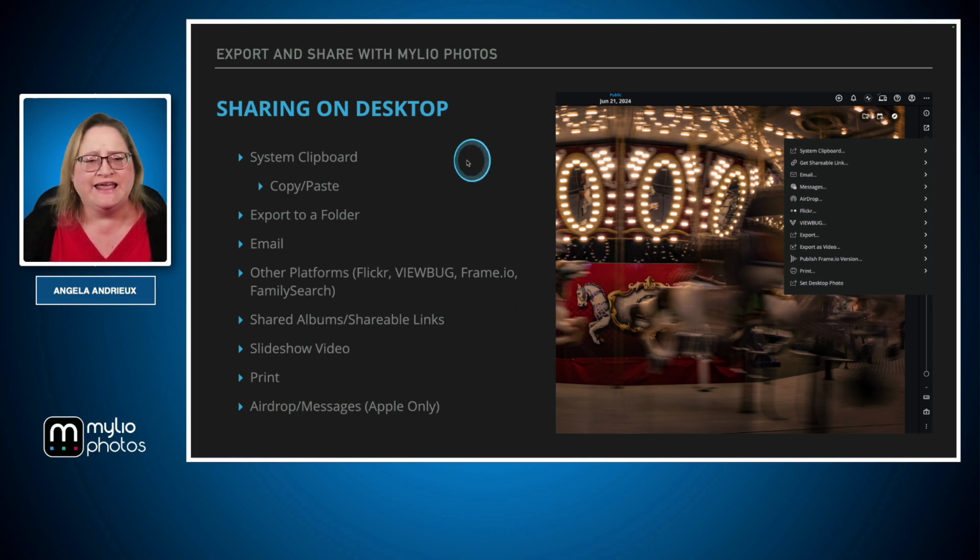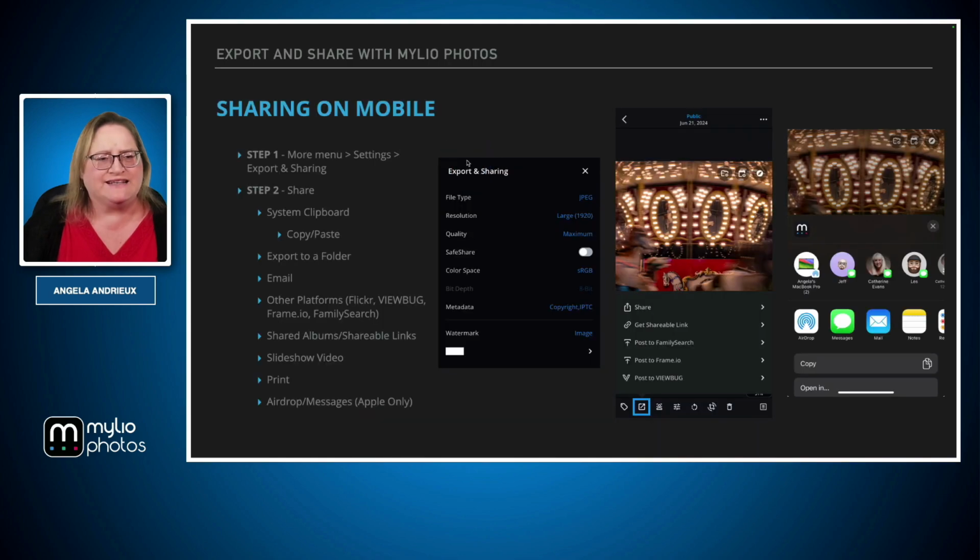So let's go ahead and carry on to the next slide here, which is sharing on mobile. Now, the one thing that's different here with sharing on mobile is you have to configure exactly the kind of picture you want to share before you actually go share. So it's an extra step that you have to go into the settings and figure out.